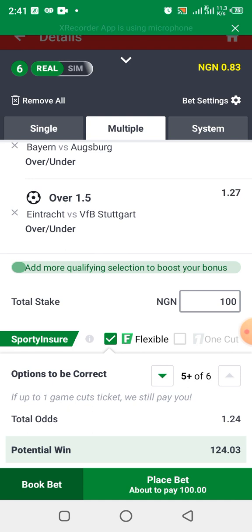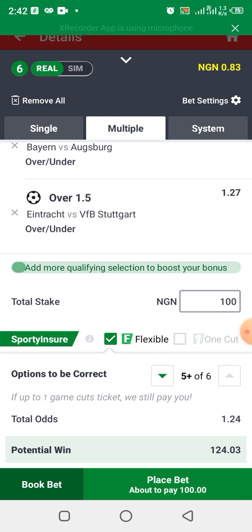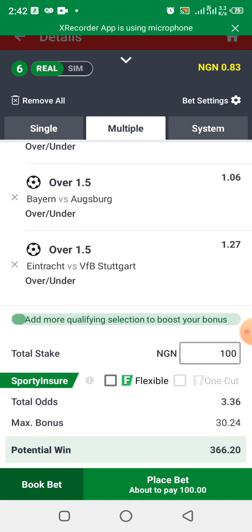At 3 odd you are about to win 360 naira. Before, you were supposed to win 360 naira, and now after applying the flexibility, if one game is lost, you win 100 naira. It is very annoying sometimes. But another way to evade a situation whereby one game is lost and you win a very minute amount is making use of the single option.